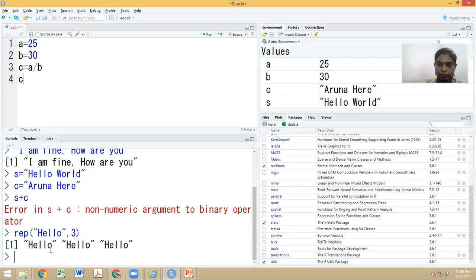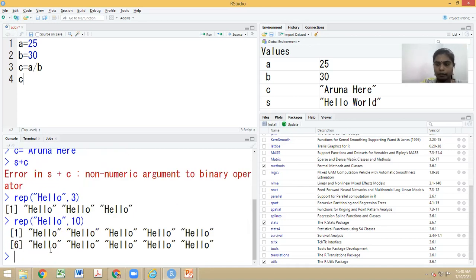Okay, so can I change the number? I can even give 10 and see what the result is. The moment I have given 10, I can see the hello printed 10 times, right? And now look at this index. Can you see here 1 and here it is 6. Can you tell me why it is 6 here?